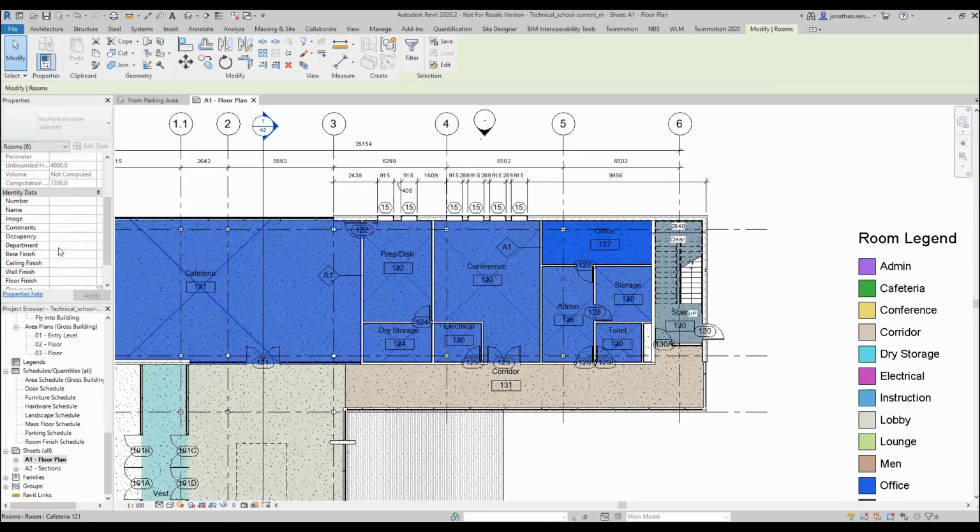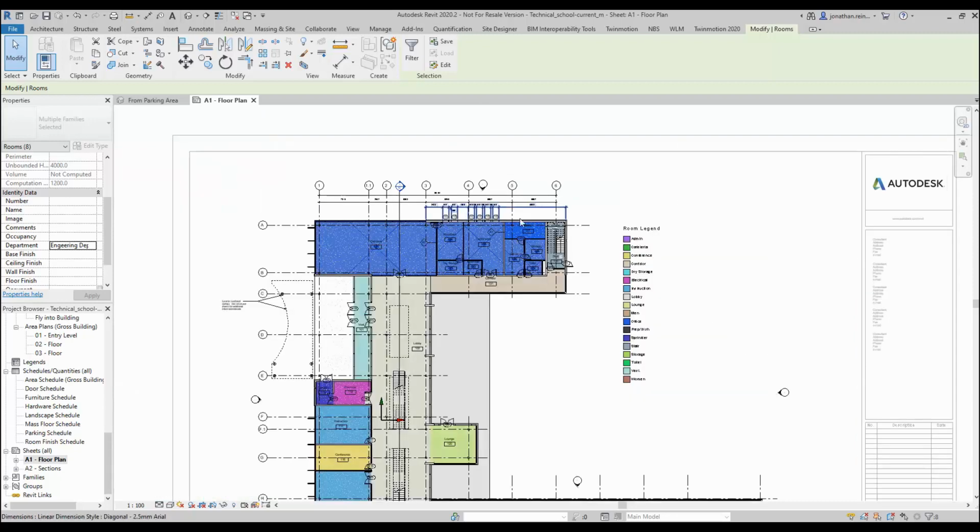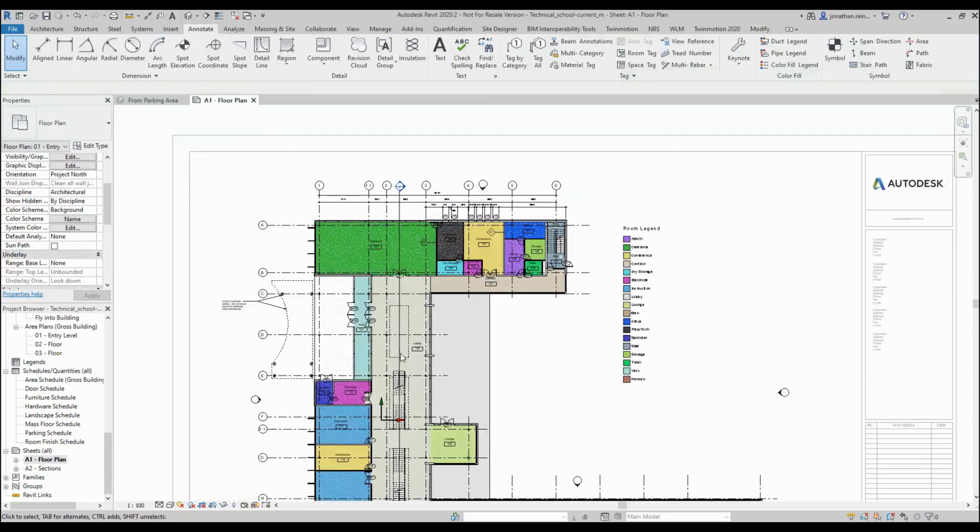And I'm going to go down to the left, and we can see we've got 8 rooms selected, and in department, we're going to call this the engineering department. Hit return on that. Therefore, department has been applied to every single one of those rooms. So if I hit apply on that, then I change my color scheme on my left hand side.